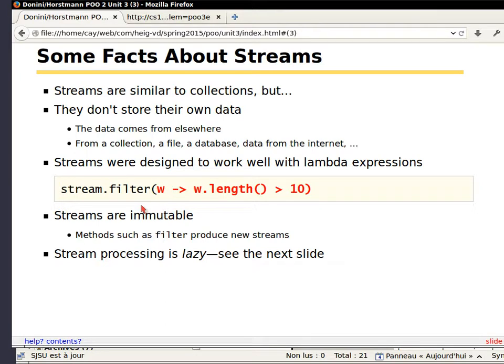So a few facts about streams so that you can build up some intuition. So a stream is not a collection. When you see stream of string, it looks like it's the same as a list of string or, in C++, a vector of string, but it's not. A stream does not store its own data.